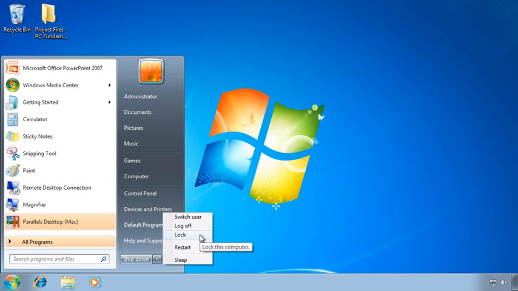Locking a computer simply puts up a login screen so that anybody else who walks by the computer can't use your computer without permission. This is a perfect thing in a business environment, probably not necessarily in your home, unless you don't want other people, like the kids, using your computer.